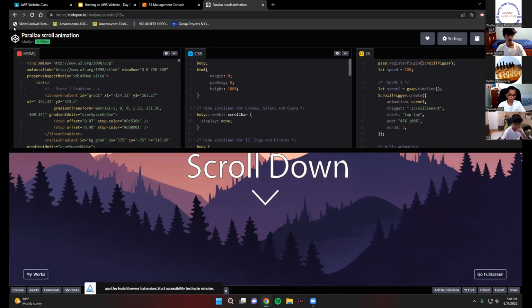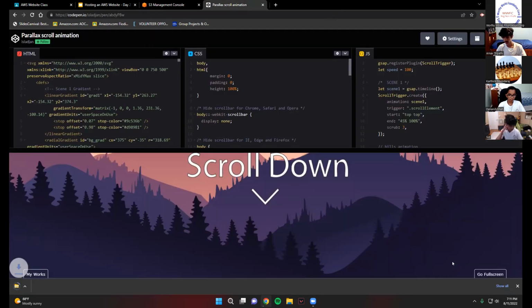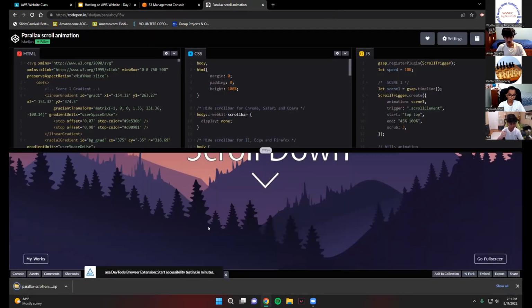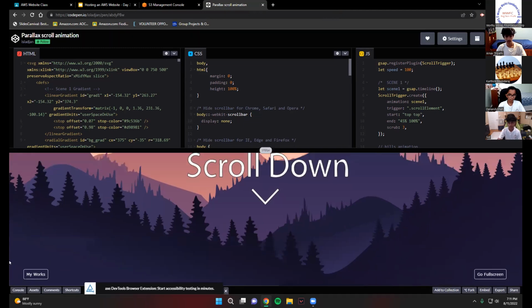So what we're going to have to do is download these files. What you're going to see in the bottom right of your screen is this button, embed. Sorry, export, not embed. Click export and then click export zip. That will download these files onto your computer. It should say parallax scroll animation. It will be a zip file.